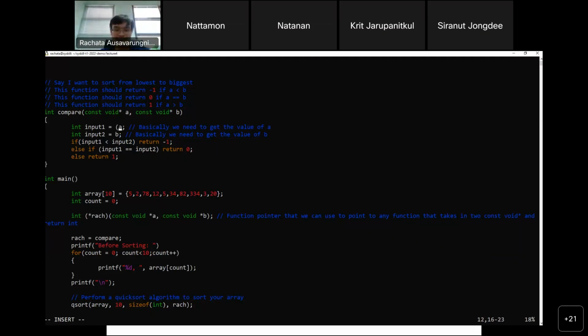Well, you cast them, right? When you do this, A changes from void pointer to int pointer. So what do we do next? It's a pointer. How do I get the value? Close, actually. A is a pointer. To get the value, I do star. If A is a variable, then I do ampersand to get the pointer. So star is the inverse of ampersand. That's the star, right?